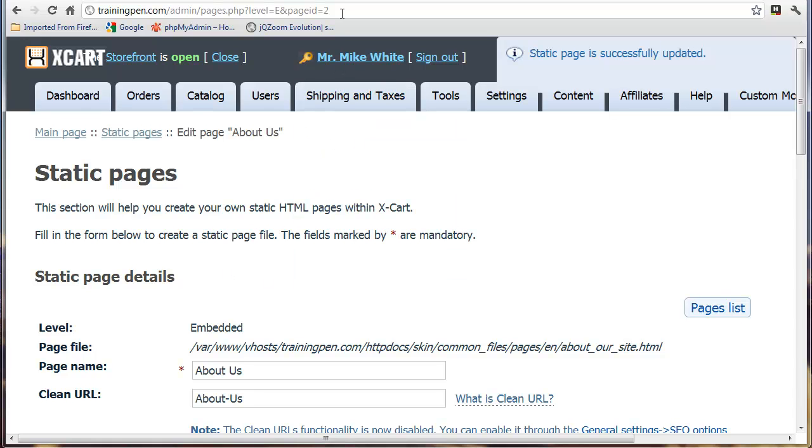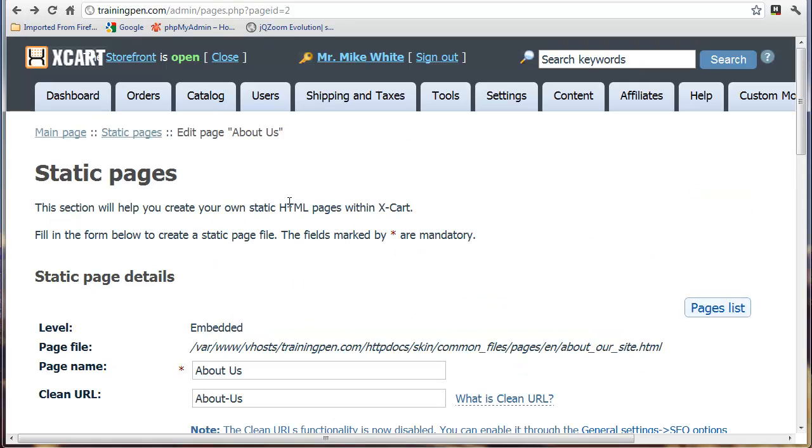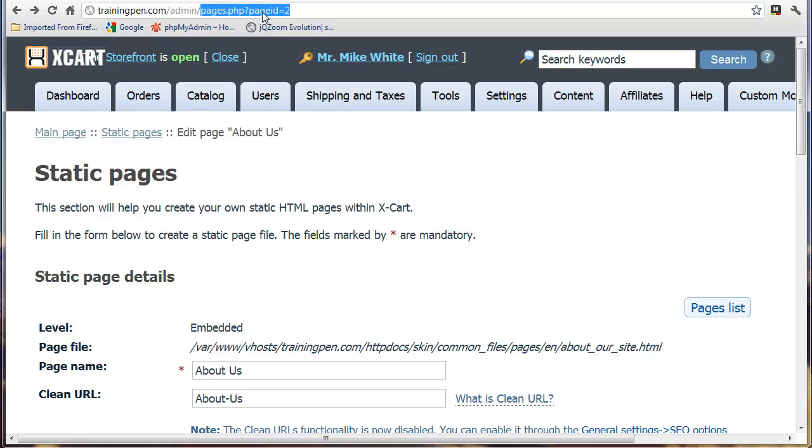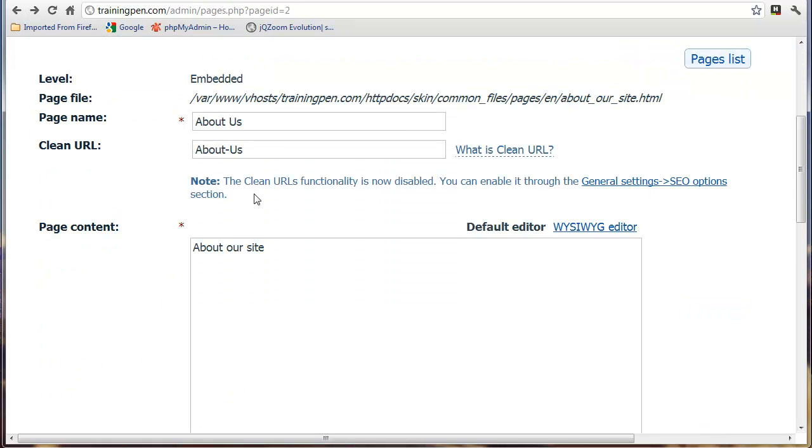Now, we've got this About Us link. And what I'm going to show you here is right here. This is pages.php, page ID 2. Okay? I hope you can see that just fine up there. But basically, this page is static page ID equals 2. Okay? Now I could link to this page many different ways. If I have clean URLs turned on, then I'm going to have the clean URL About Us right here. And so theoretically, I could go to trainingpin.com/aboutus.html and get to this page.